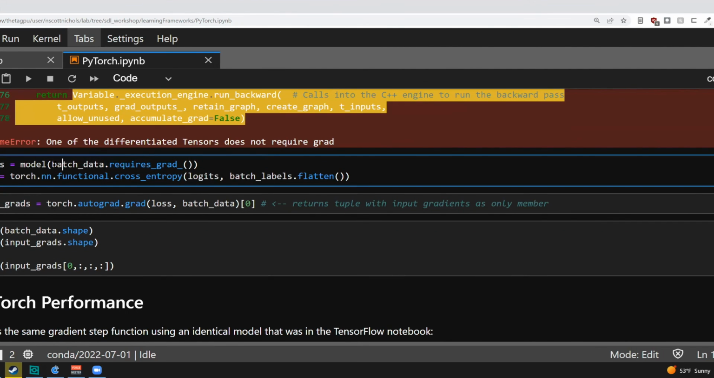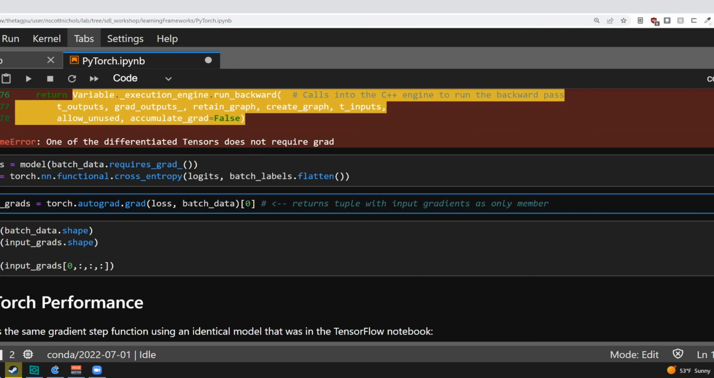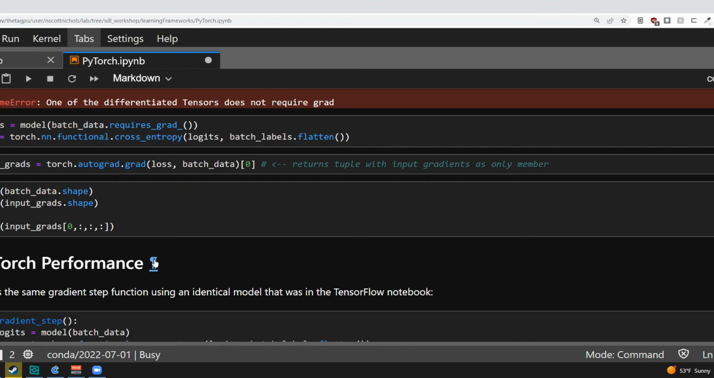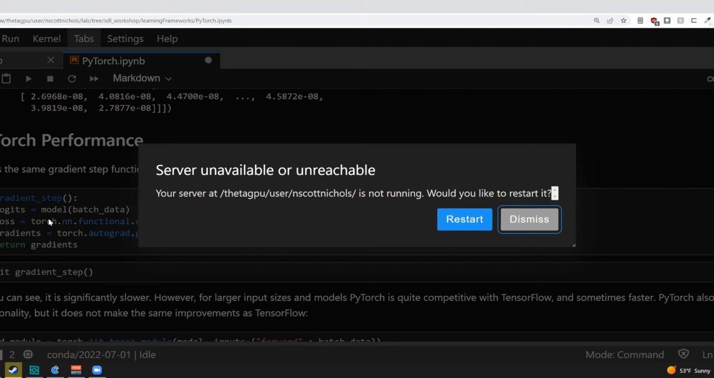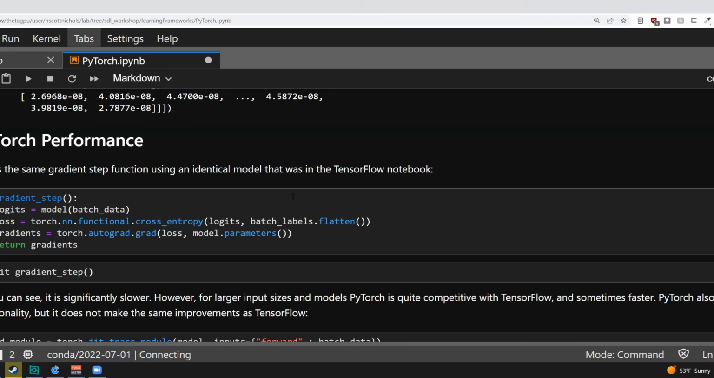So we get the logits again, but this time when we pass in the batch data, we're going to set this member requires grad, and then calculate the loss again. And now when we try to get the input gradients, we'll get what we're looking for. This autograd function returns a tuple, where since we're only looking for one set of gradients over the batch data, we're just going to grab the first member so we get them directly. Print out the gradients. Oh no, ran out of time for that session.